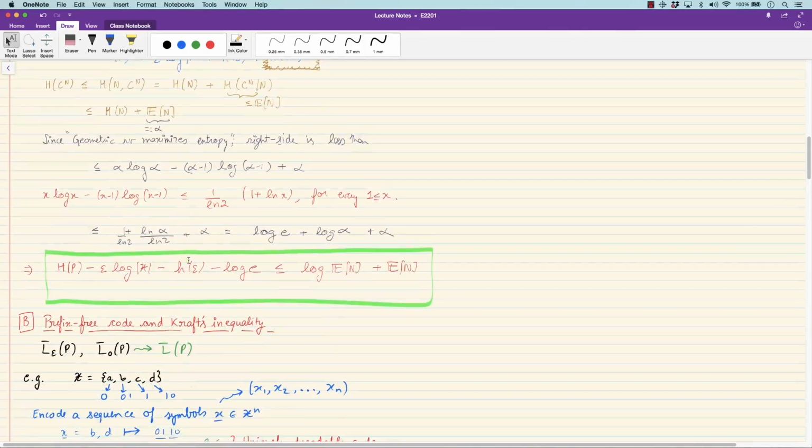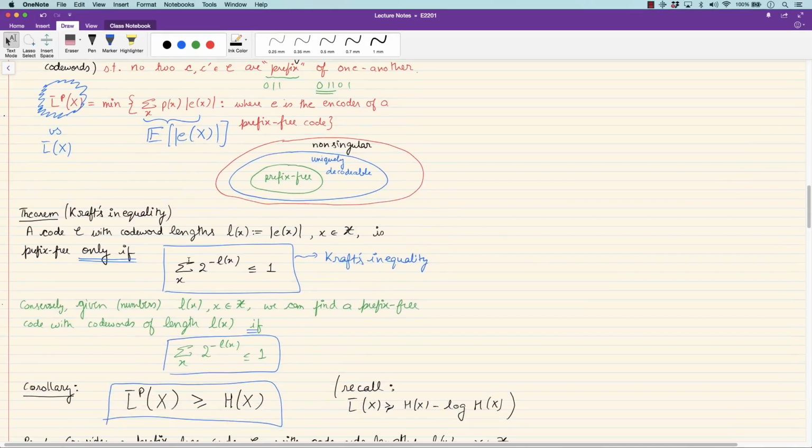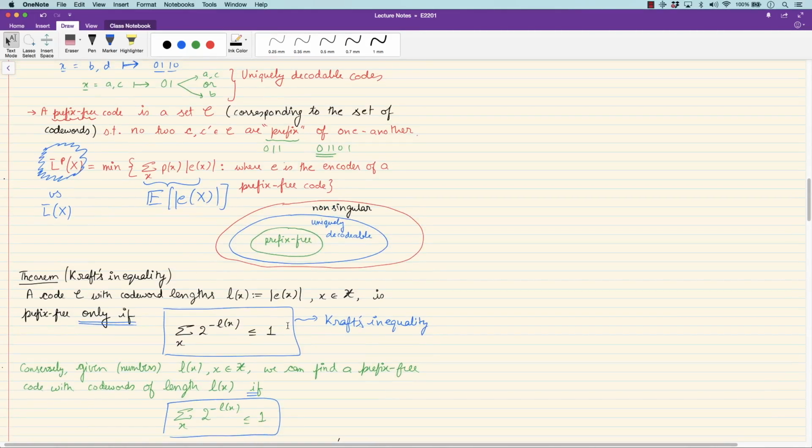What we have shown in this lecture is that prefix-free codes satisfy Kraft's inequality. The lengths of prefix-free codes satisfy Kraft's inequality. And conversely, if you give me lengths that satisfy Kraft's inequality, then I can find a prefix-free code with those lengths. Because of this result, we now have a scheme of constructing prefix-free codes. All we have to do is look for lengths that satisfy Kraft's inequality, and we will be able to find a prefix-free code.